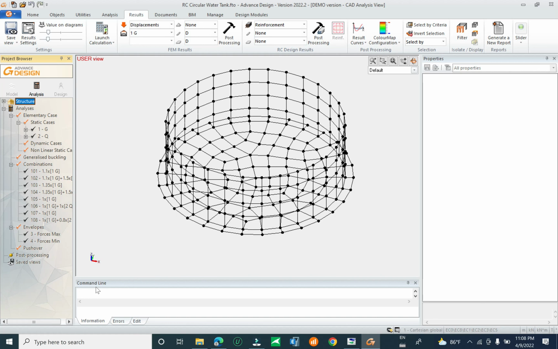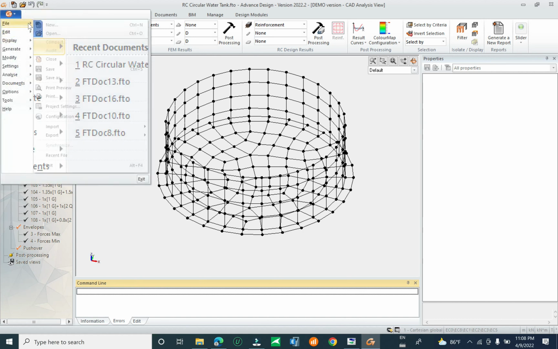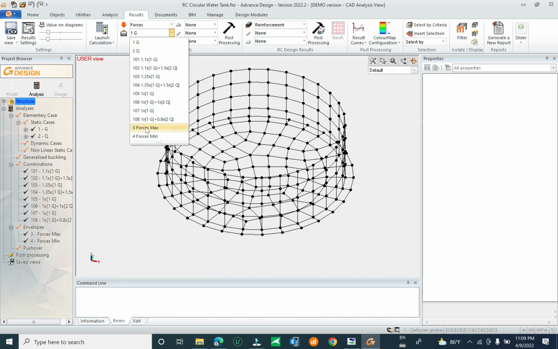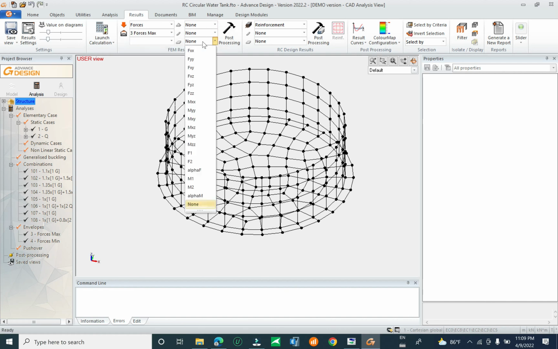You see here in command line no other error. Okay, now design is complete without any error. So we had to check on about force. You can check force, and you check for the envelope for maximum and for the slab.